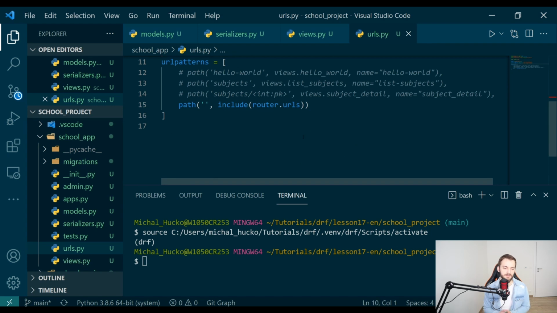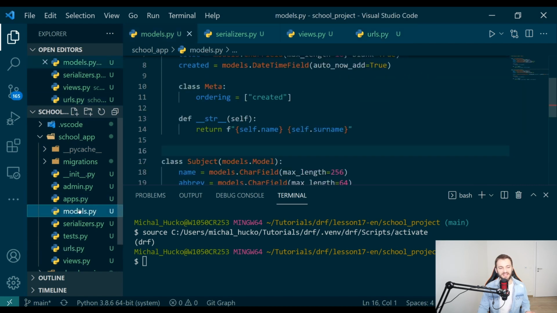Okay. Now, before I run this, we need to think about what is the problem right now. So what will be the next step? From the previous lectures, you know, if you want to change something in models, you need to create a new migration. Okay, so now most of you will be like, okay, Michal, let's run python manage.py makemigrations school app, right? But there is a problem.